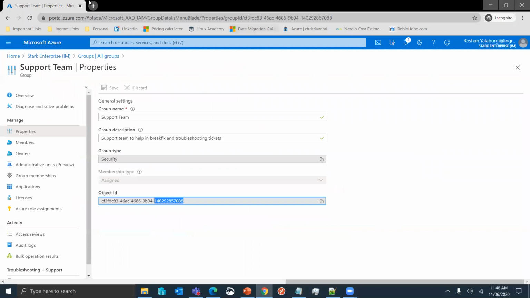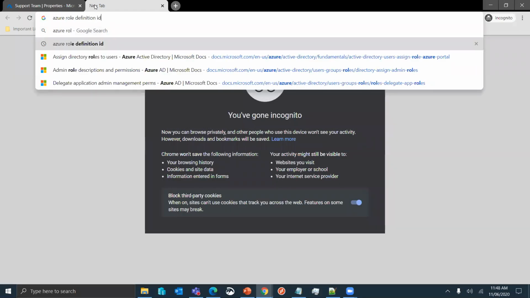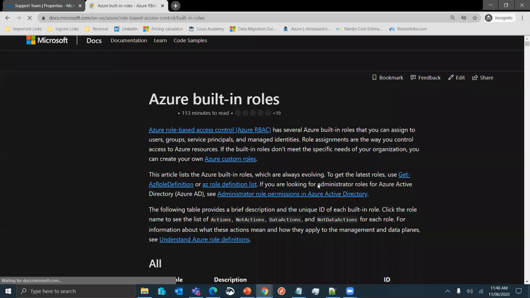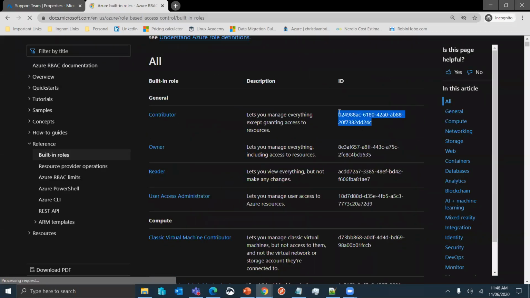Again, how you can find these details, I will be providing you links. If you just search for Azure role definition ID, it's a published Microsoft article, and you will find the role definition IDs available here, right? So you can see the IDs. For contributor, there's a specific ID, for owner, for reader, and if you want to create a group just for user management, right?